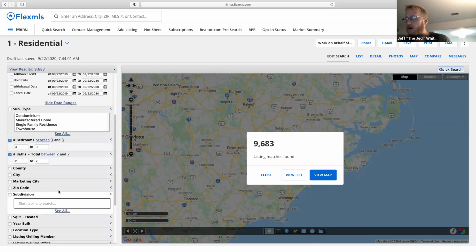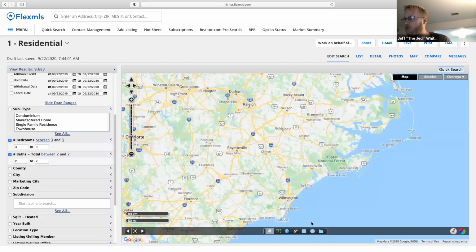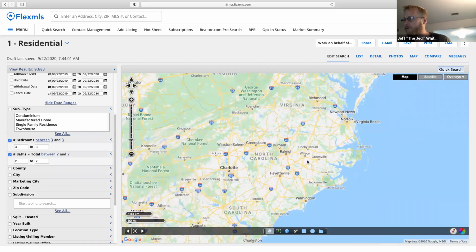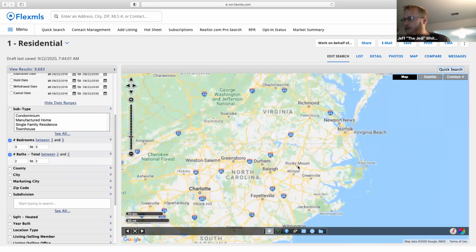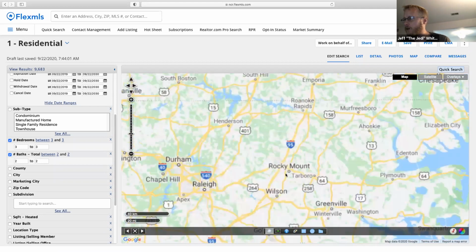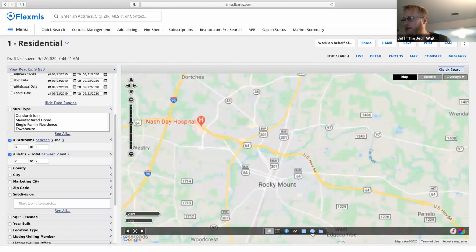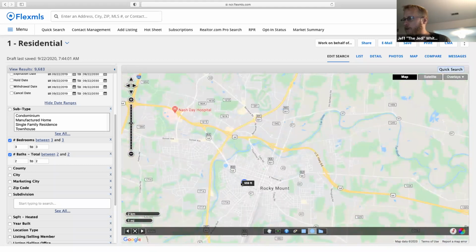Now, I explained before, you could zoom in and use the circle. So I could zoom into Rocky Mount. If I know exactly where my subject property is, click on the circle, find it, and go out, say, a mile if I want. If you want to do it that way.